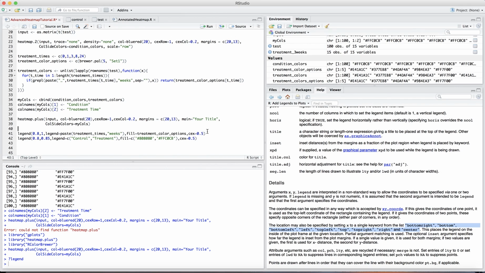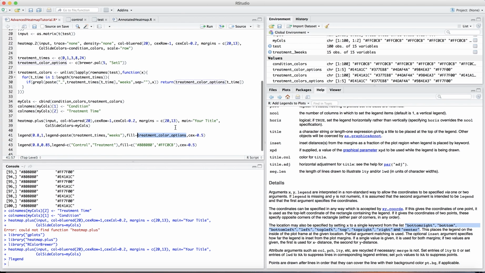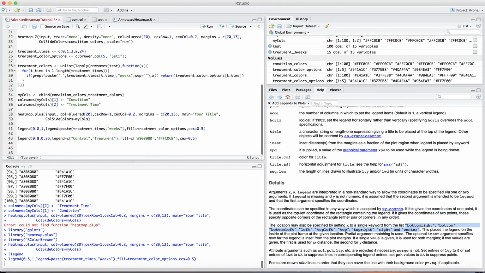I chose my location here. These are the coordinates on the heat map: 0.8 on the x-axis and 1 on the y-axis. And I have my treatment time. For my treatment, I want to put the word weeks. My current list has just the numbers, so that's why I do concatenation here. And then fill defines what those boxes are going to be filled with. They're filled with the colors that we already defined in this list, the treatment color options. And then cex is the size of your legend. So you add a legend, and there you go.